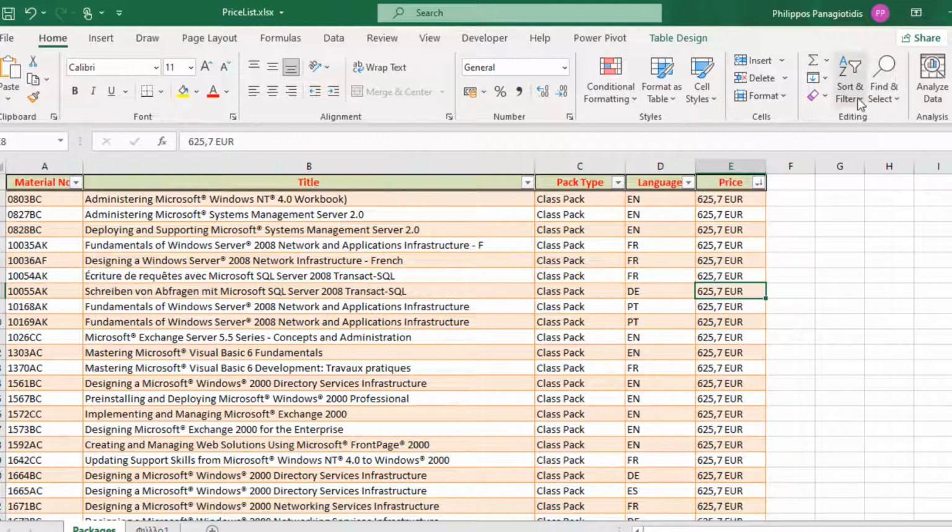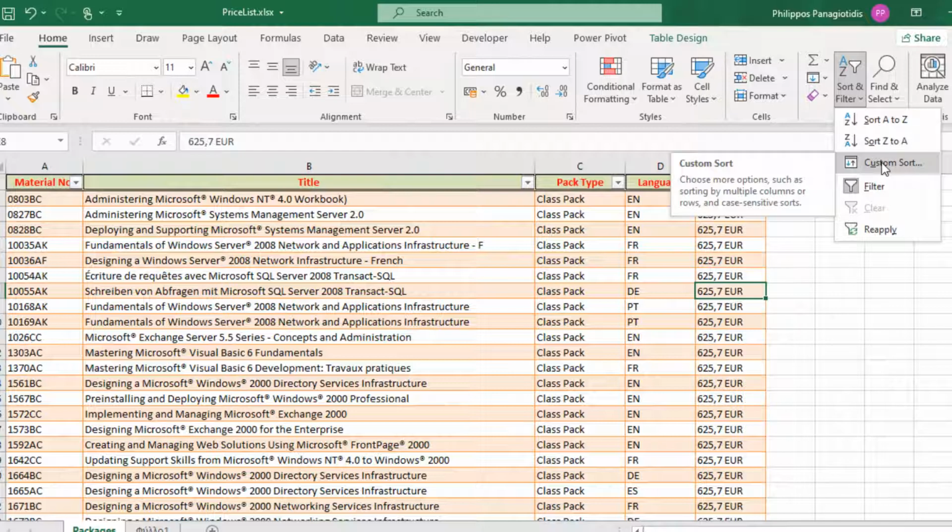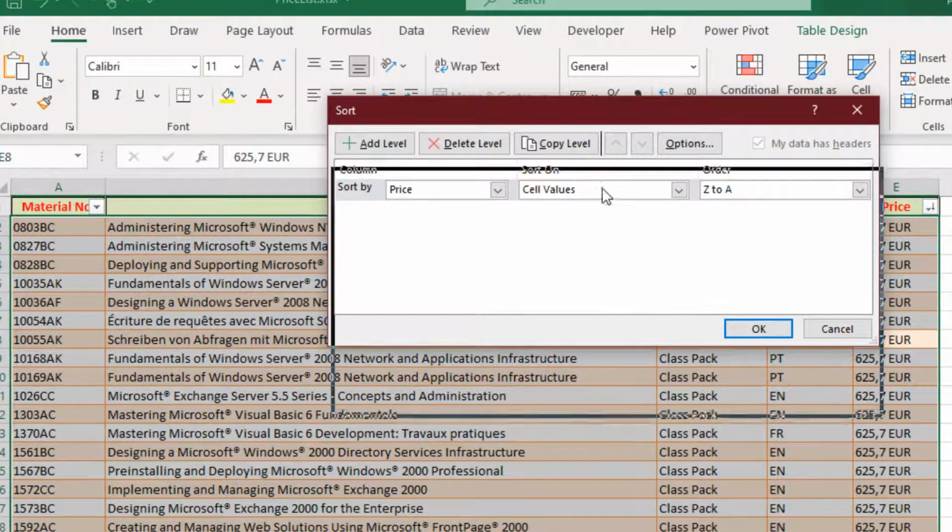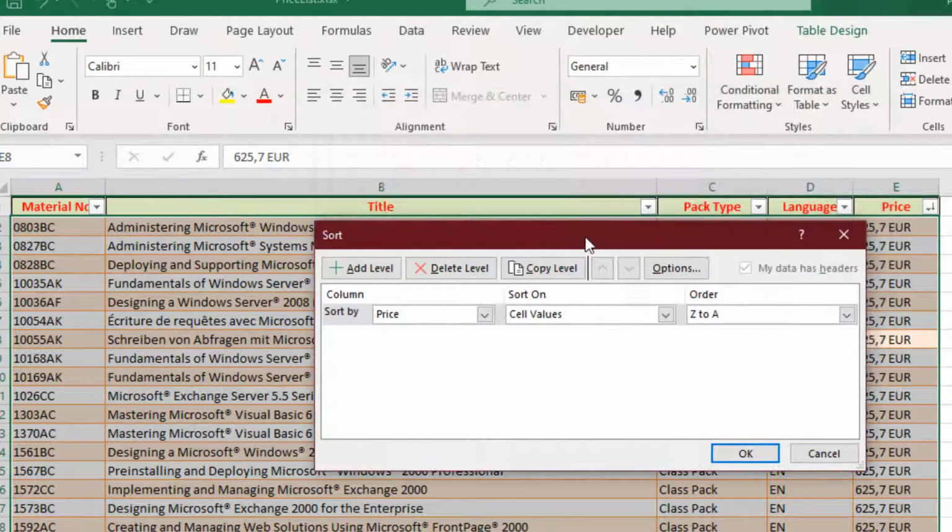If we want to create a custom sort filtering, we must select the custom sort command from the drop-down menu of the Sort and Filter command, where we are notified with the following: Choose more options such as sorting by multiple columns or rows and case-sensitive sorts. Once the custom sort command is selected, the Sort dialog box appears. In this dialog box, we have the following commands available to use.